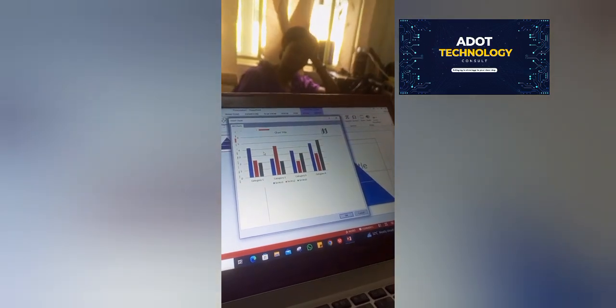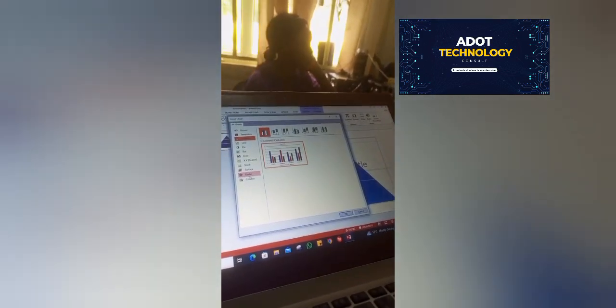Okay. Now in that place you can see they said all charts. You can see there are line charts, there are pie charts. Can you see them there? You can see there are line charts, pie charts, bar charts, area charts, stock charts, surface, radial. They are different types of charts depending on where you are using them.